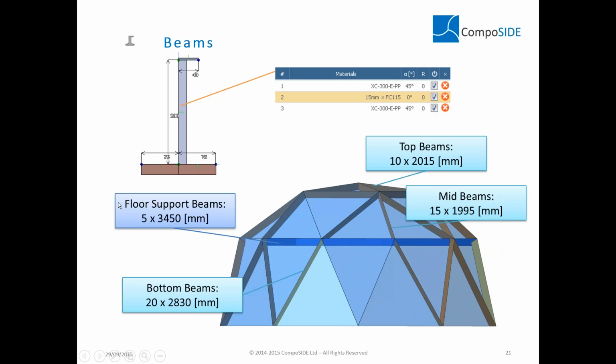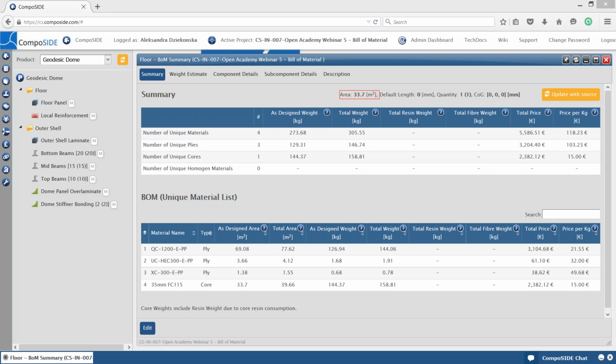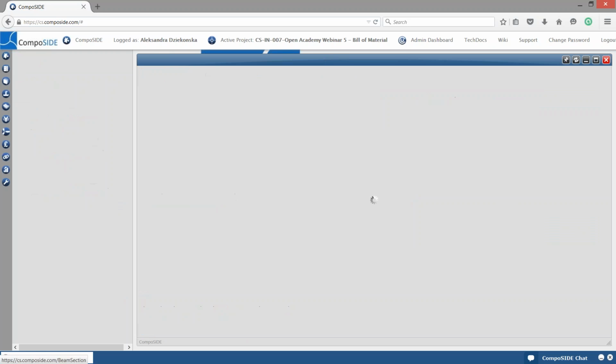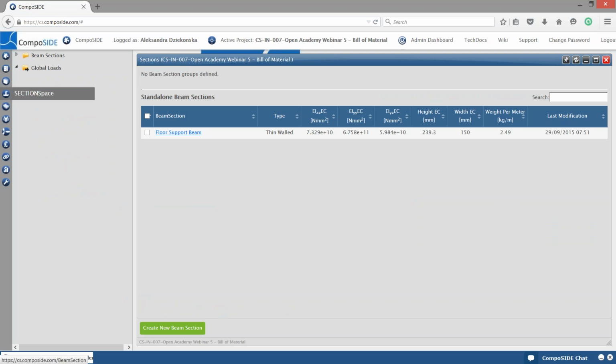Okay. Now, another element that we need to have in our bill of material is the definition of beams. We're going to define the floor support beams. There will be 5 of them. And as you can see, the section for the beams was engineered in CompoSIDE. Of course, this is the example. You can always have your beam defined externally and you can build it manually, but we thought, okay, we will show you that CompoSIDE can help you to define those beams using geometry and material definition. And this is what Ola is going to show you now.